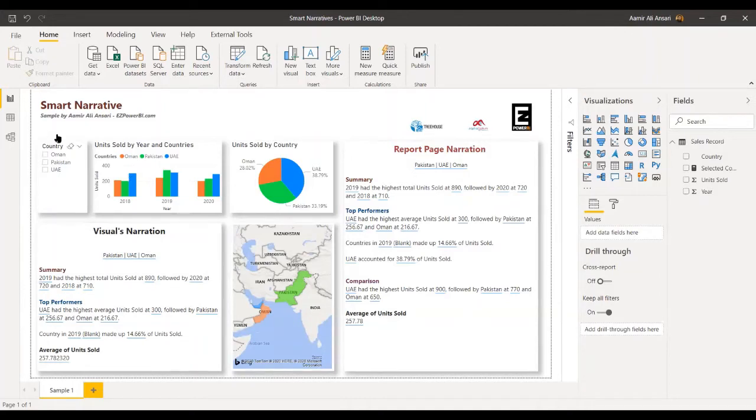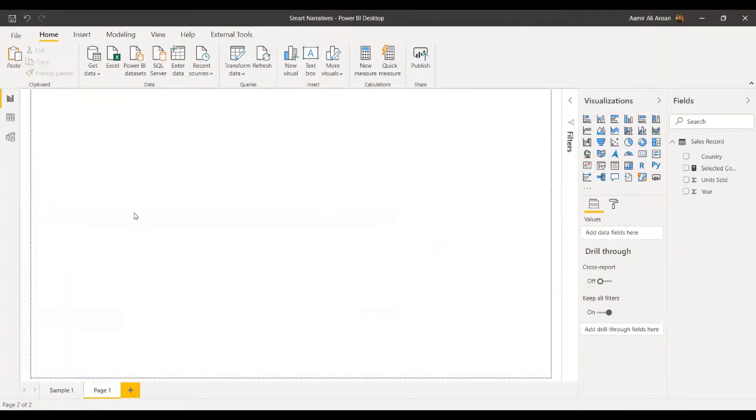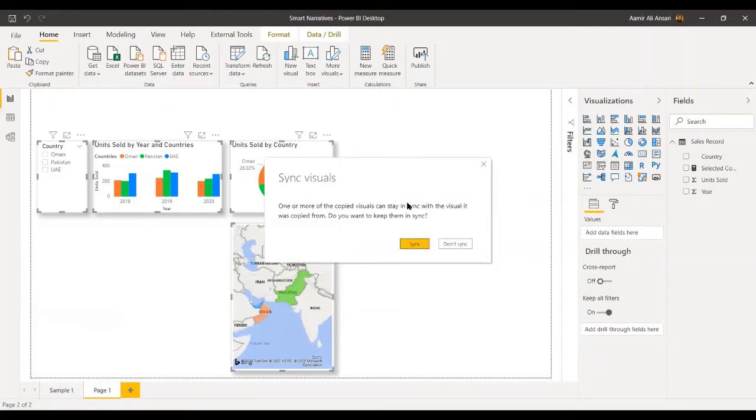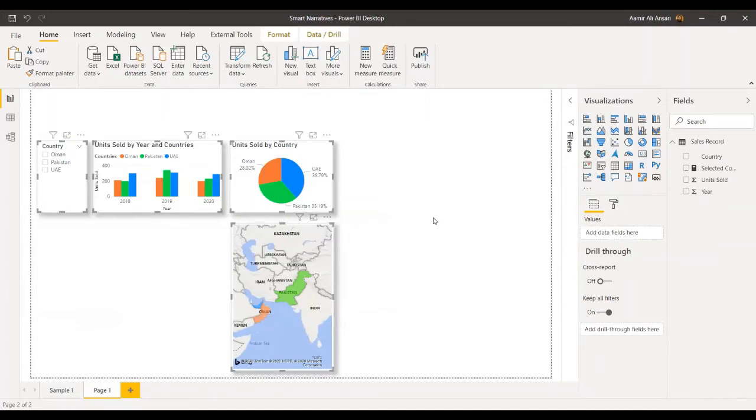For this, I'm just copying certain visuals which I have already created over here, and I'll make a copy of it. I'll add a new page, and here I'm pasting those visuals. Once I paste these visuals, once again I'm applying the same procedure.